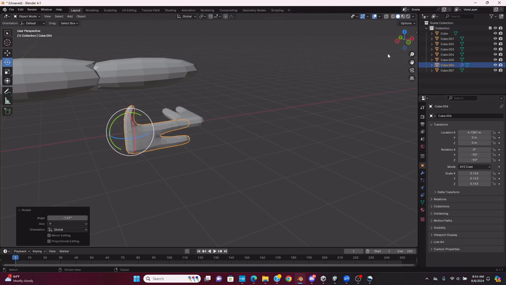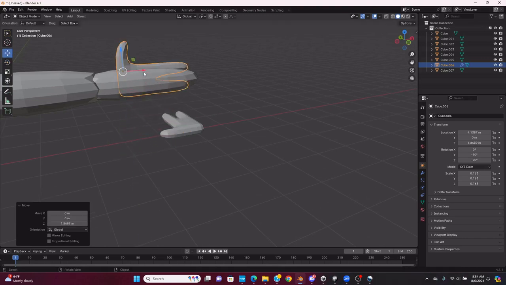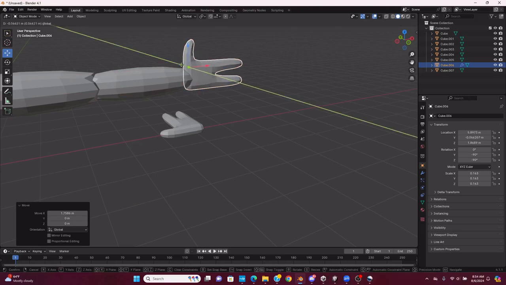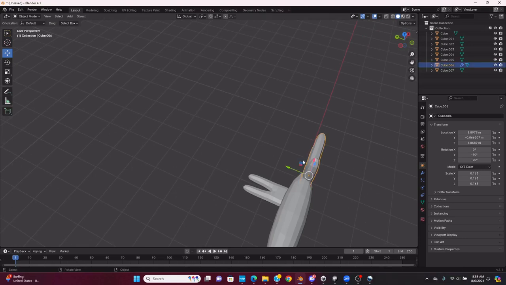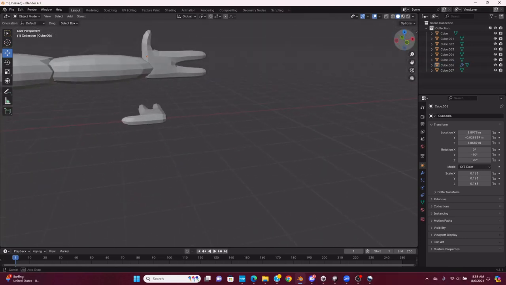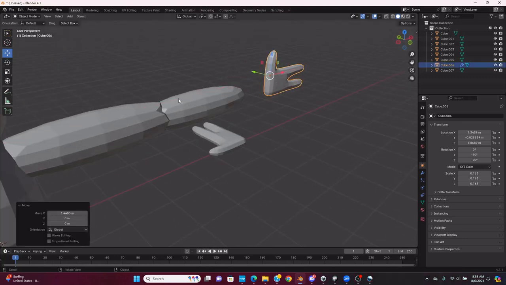There you go. So that's this hand. This is going to be the left hand. So we're just going to move this up, and we're going to put it over here, like this. And if you want, you can also move it back a bit, like that. So now it looks quite well on the hand. Well, on the arm, I guess.